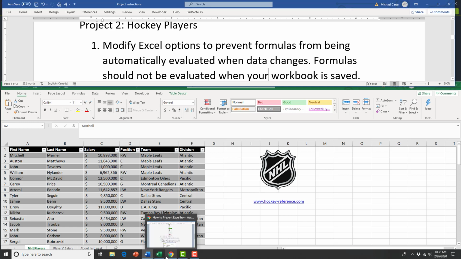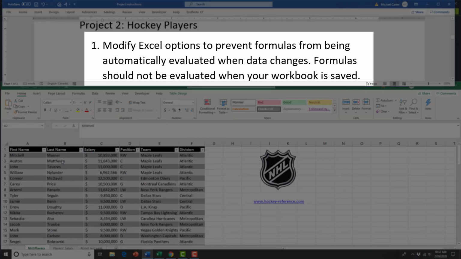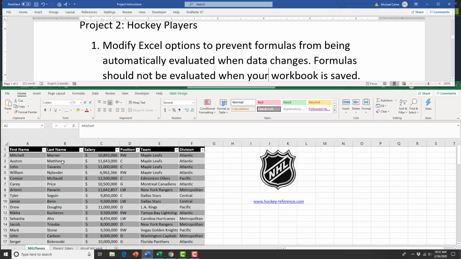So for project 2, task 1, we're going to modify Excel options to prevent formulas from being automatically evaluated when data changes. So that part's pretty straightforward. The second part's a little bit trickier. Formulas should not be evaluated when your workbook is saved.